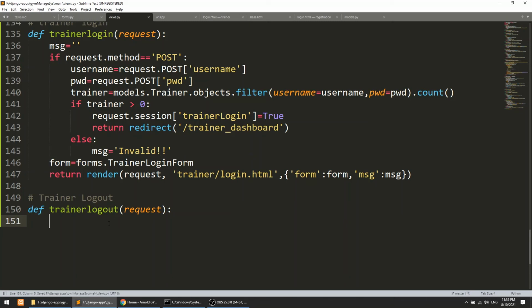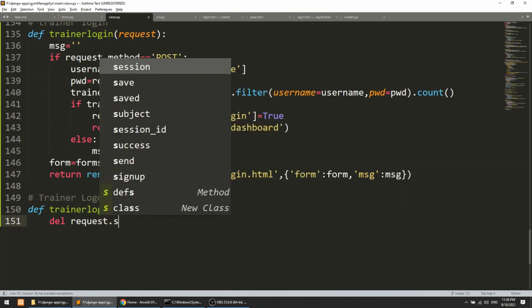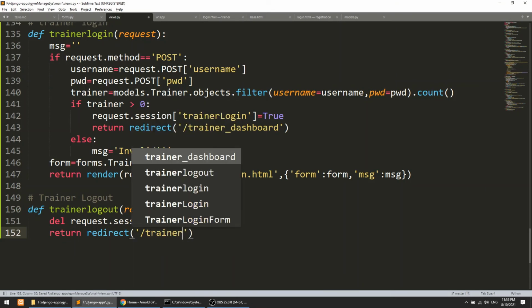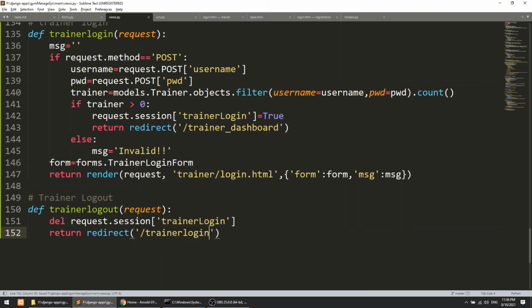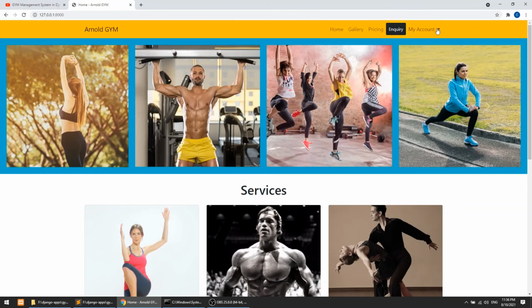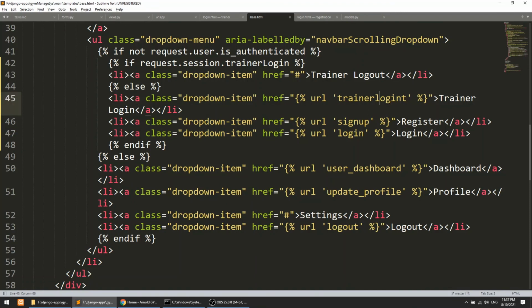So we are doing the trainer logout. Enough promotion. We will delete request.session, what we will delete? Trainer login. And then after that we will return to the trainer login. I think this is very simple. So I will refresh the page and click on the trainer logout. We did not define the URL. Let's define this.